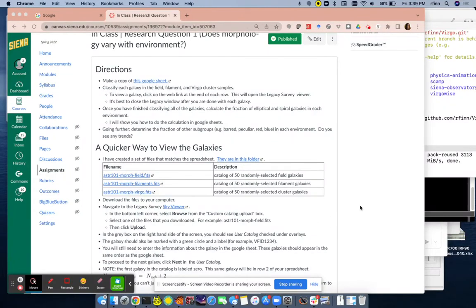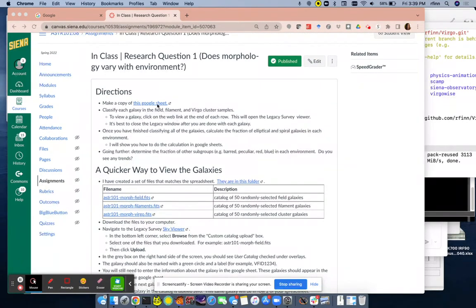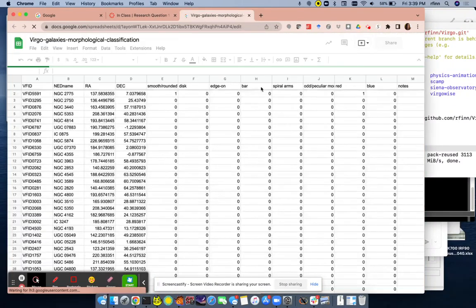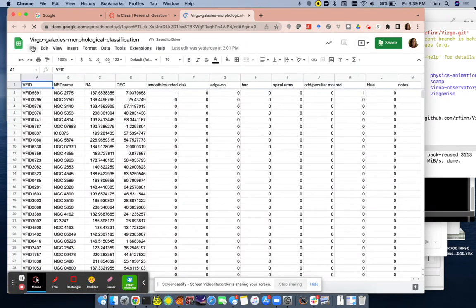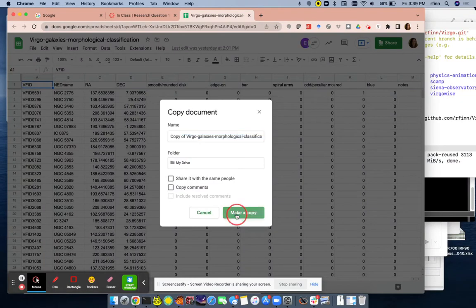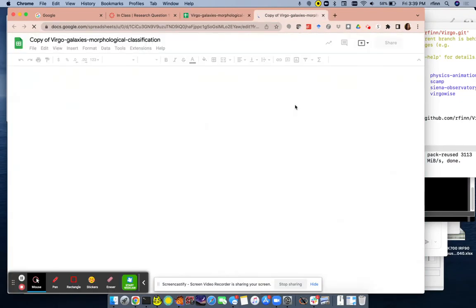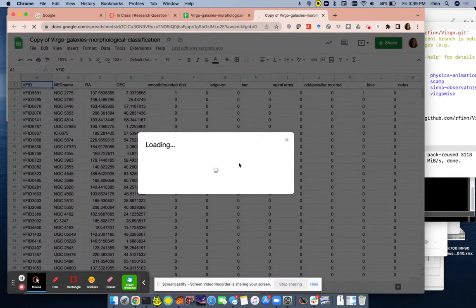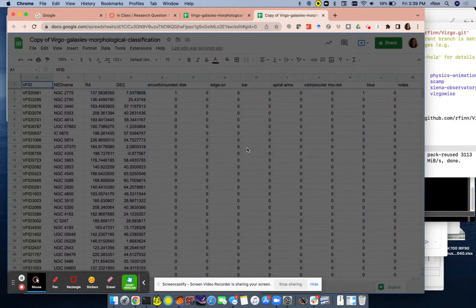Okay, so I'm just going to walk through how we can do the galaxy classification efficiently. You'd first want to open this Google Sheet and then make your own copy, right? So you can go File, make a copy, like that.